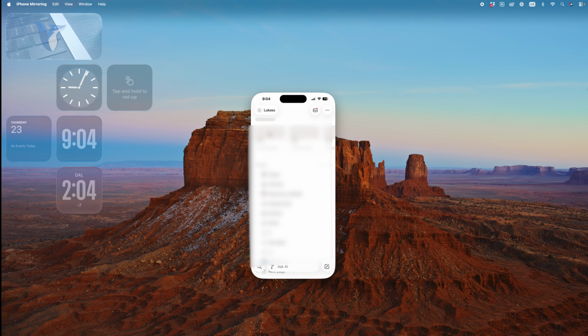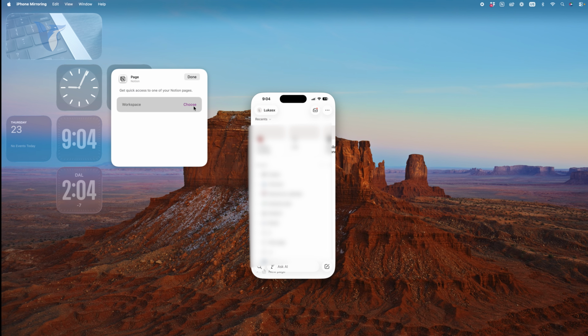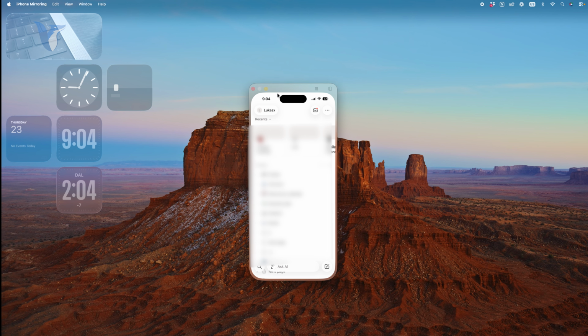So when I click on it, it needs to be set up like this, and I need to choose the widget right in there. So as I said, it is essentially connected from the iPhone.